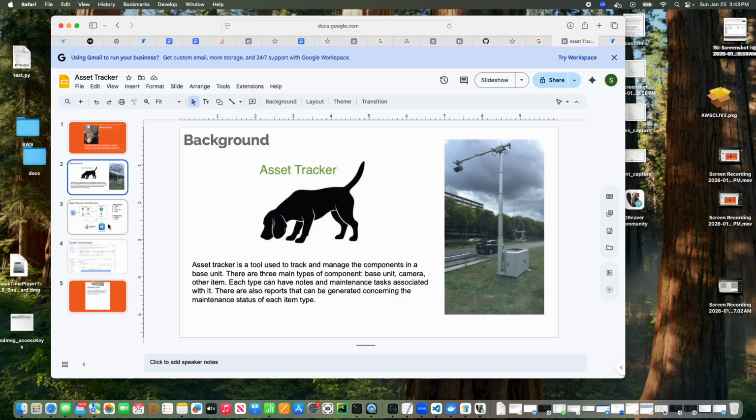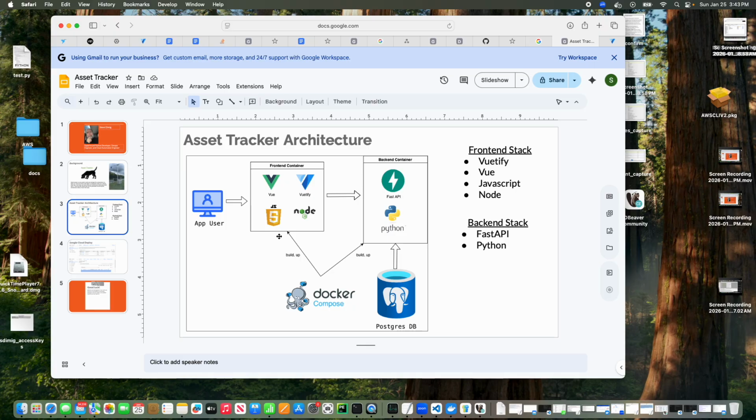All right, the technology stack we're talking about here is a Vue, Vuetify, JavaScript, Node front end in a Docker container, and a back end that's got FastAPI, Python, psycopg to talk to a Postgres database. These things can be built and deployed using Docker Compose. They can be deployed to Google Cloud as well, and that's what they're doing. So they're running from Google Cloud.